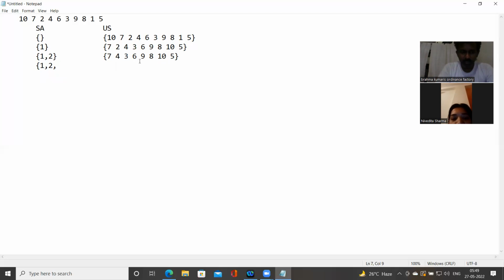So at this point, the smallest element is 3. Now the first element will be swapped with 3. So it will become 4, 7, 6, 9, 8, 10, 5. Now the smallest element is 4.